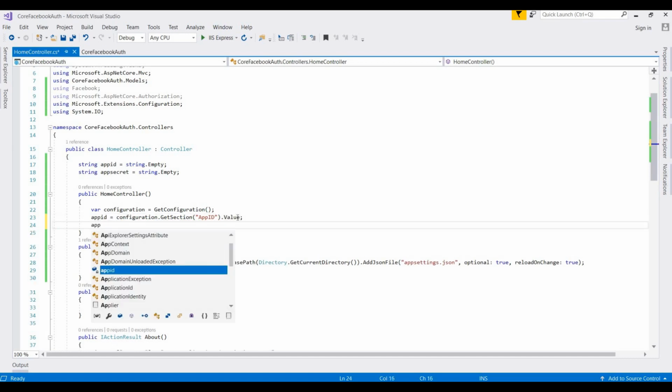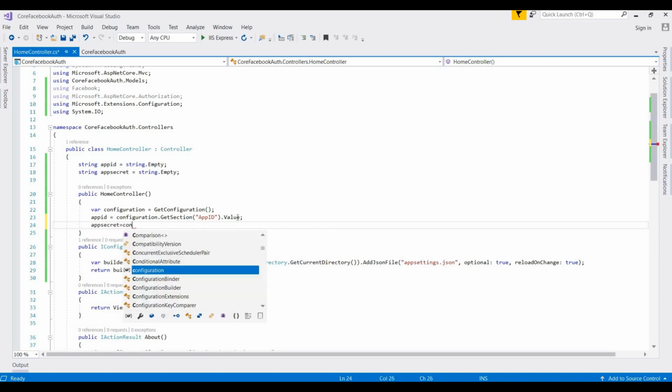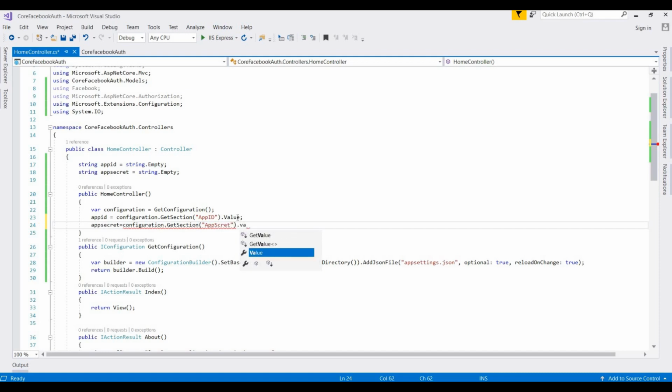And then appSecret is equal to configuration.GetSection. Here we're writing a section name, it's appSecret.Value.